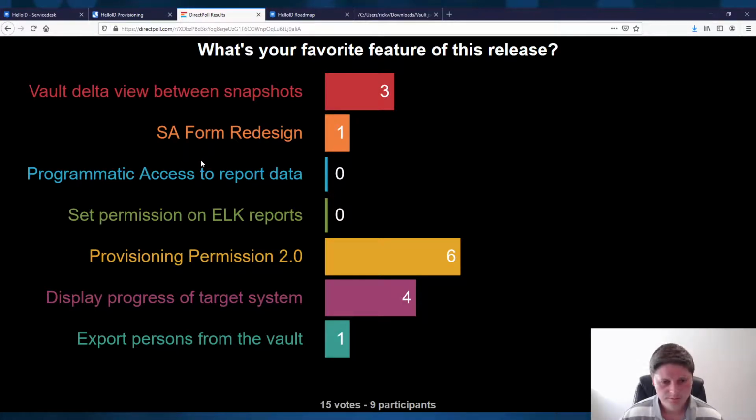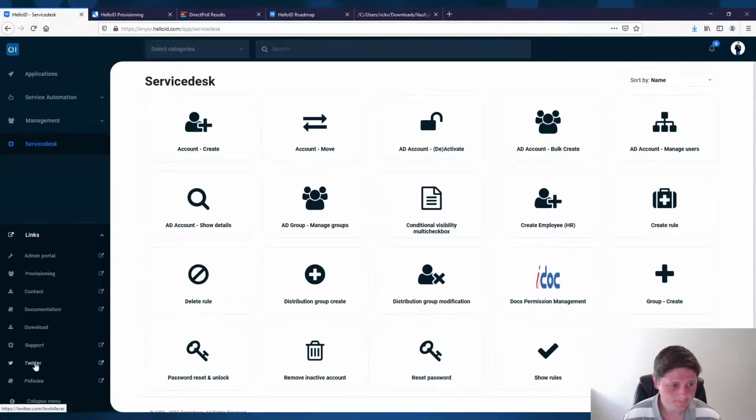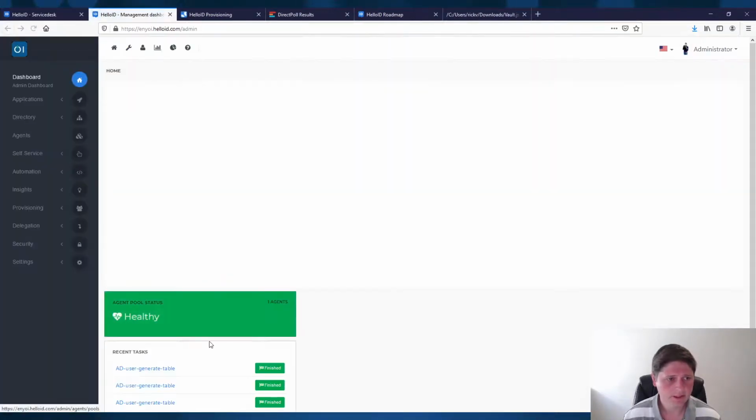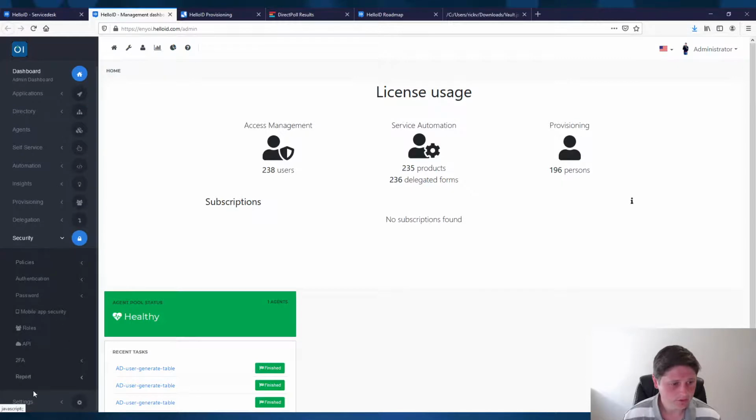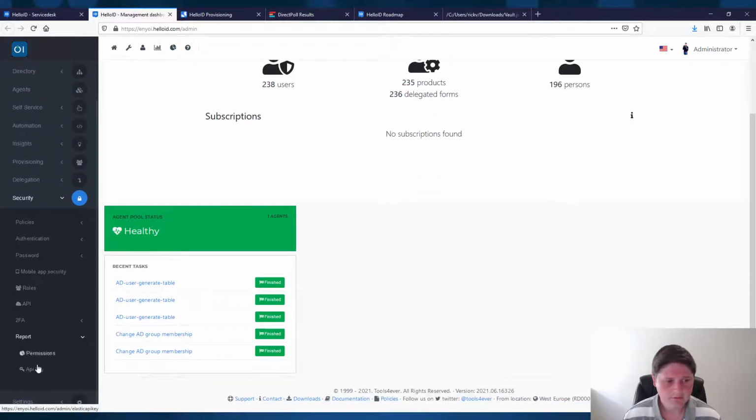Let me see. Okay, let's go to the report data. Let me show these two, the programmatic access to report data and the permissions on the reports, just as one feature. Of course it's two, but I can show them because they are both in the same area. So what I can do now is go to the admin portal. If I go to the admin portal, you can go to security and go to report, and I have two new options here. So the report is new, and also the permissions and API key. Let me first start with the API key because it's a little bit simpler.